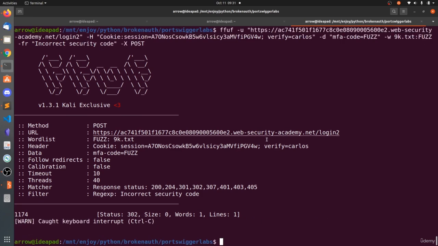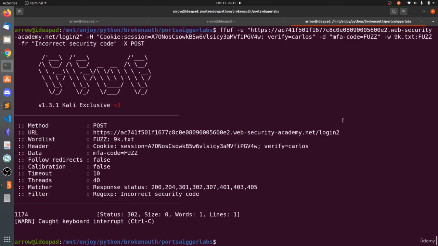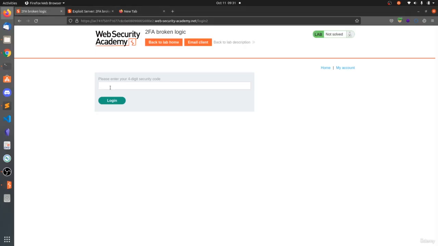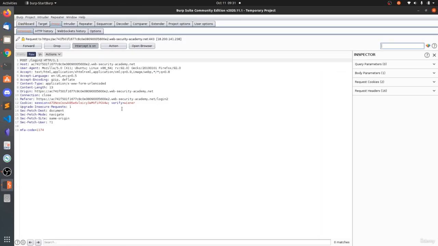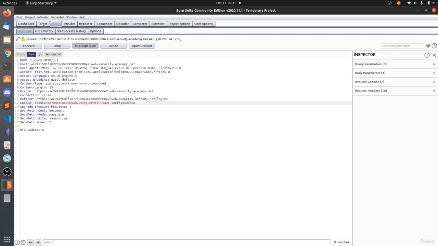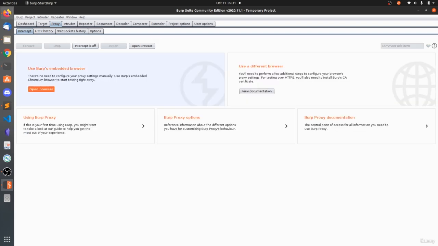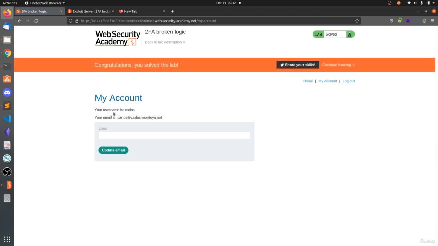Okay, sorry for this. I put the colon instead of is equals to at this data, so that's why it's getting wrong. So 1174 is the OTP code generated for Carlos. So 1174. Now click on intercept on and click on login. Now you need to change this winner to Carlos, otherwise you get the incorrect security code. Now forward this, and we should see the Carlos account.